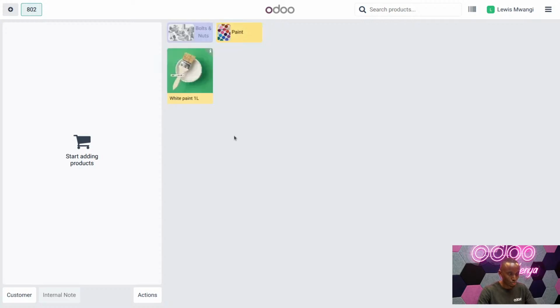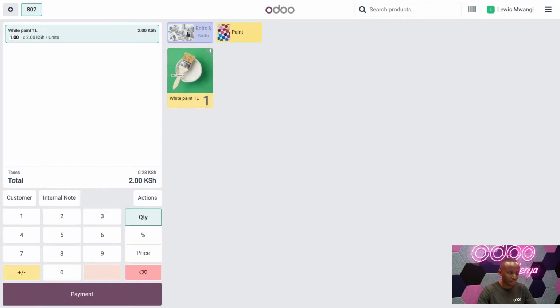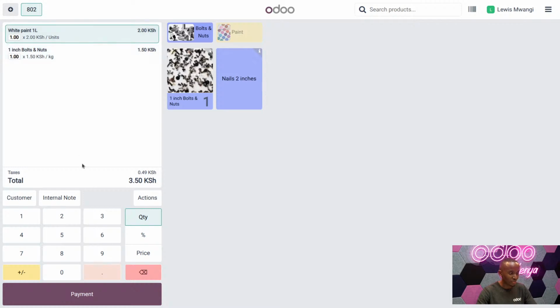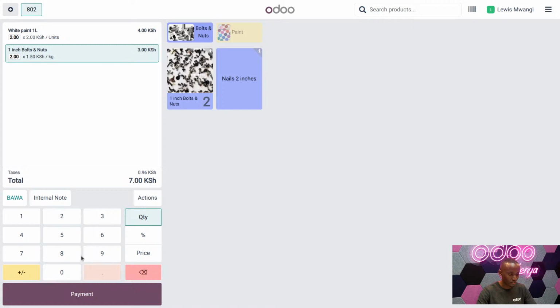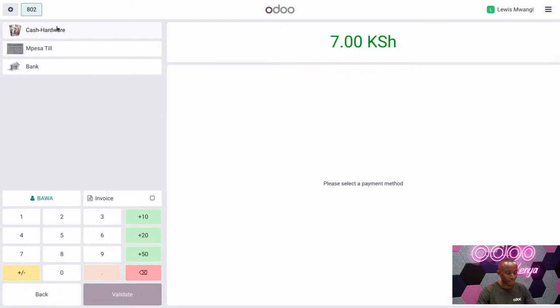Okay, so I want to sell the paint, and I also want to sell the bolts. Maybe for the paints, I'll do 2 cans of 1 liter and maybe 2 kgs of the bolts. Once I do that, I also have the option to add the customer, which I can always do. I'll just click this for now, and then I'll proceed to payment. So I'll click on payment.